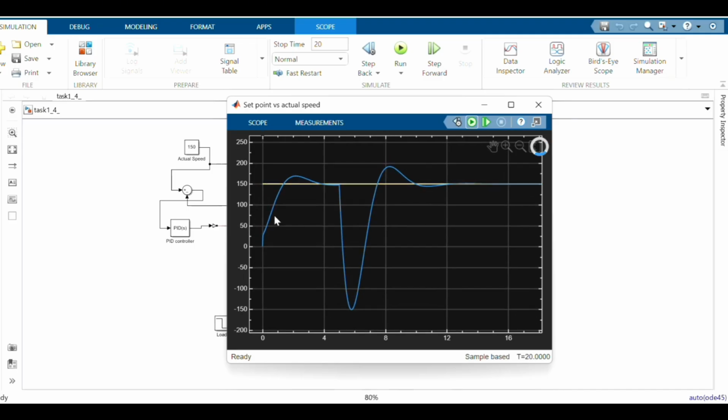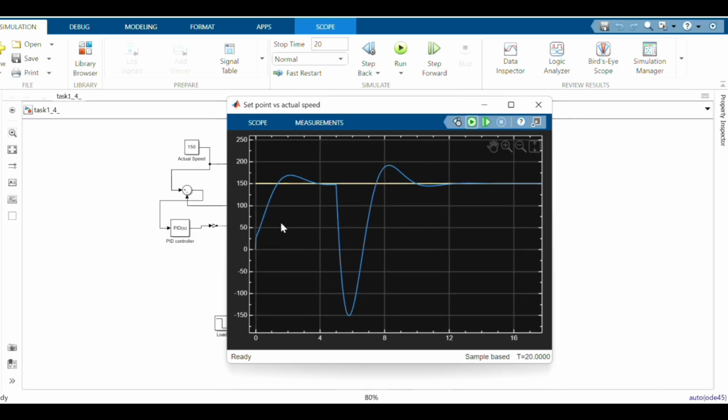As you can see, at the start of the simulation, the motor accelerates from rest and quickly reaches the target speed of 150 radians per second. We can observe a small overshoot before the speed stabilizes near the set point. This shows that the controller is able to achieve the desired speed quickly while maintaining good stability.